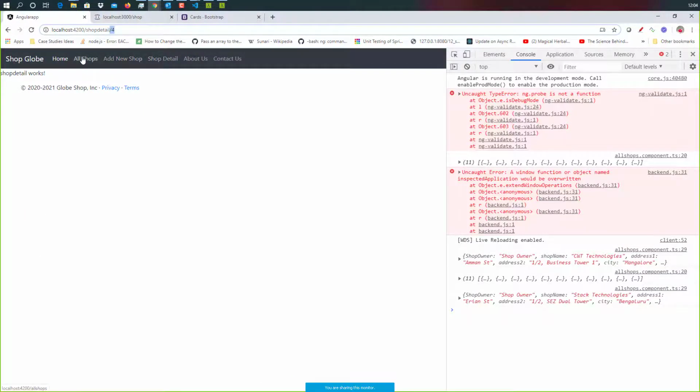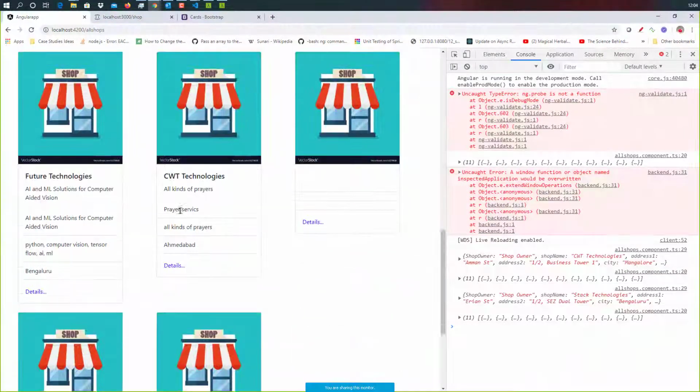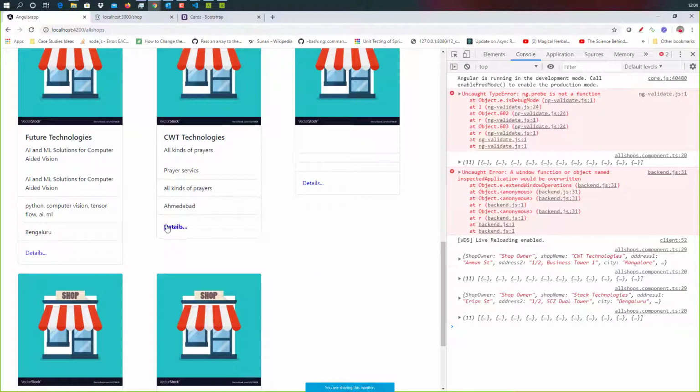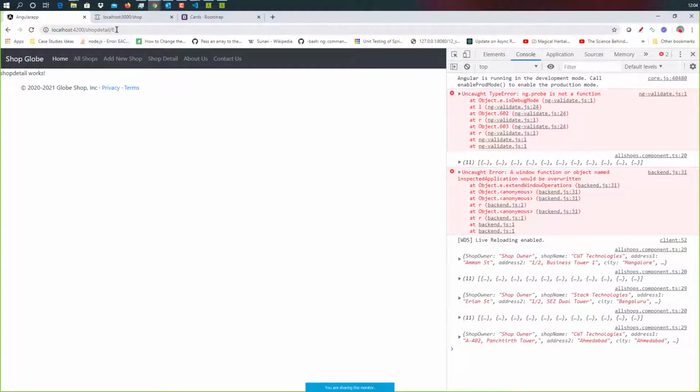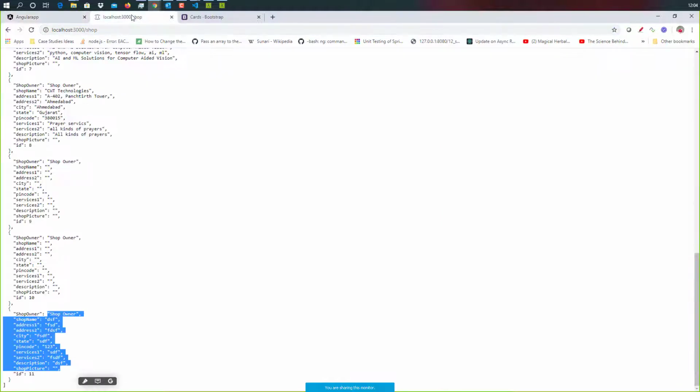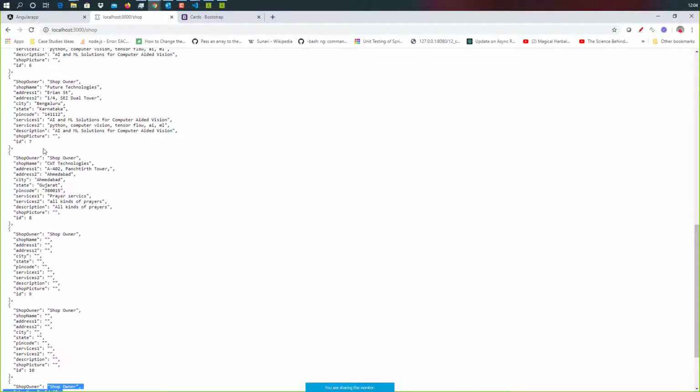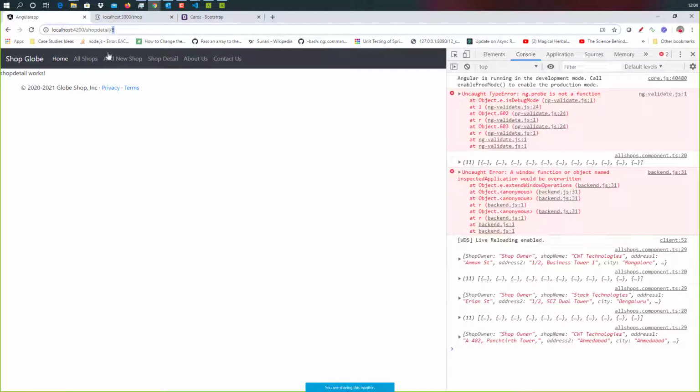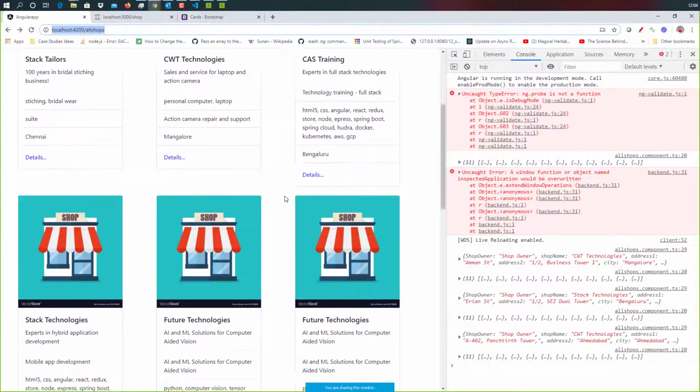For the stack detail. In the same way, when I click on, let's say, CWT technologies, I'm coming with the shop ID of 8. That's what the CWT technologies is, right? This one, ID is 8. Makes sense? So things are working fine. So here, I need to capture this ID now on this page and query the REST API so as to get me the shop with the ID of 8 or the shop with the ID of 5, whatever it is.